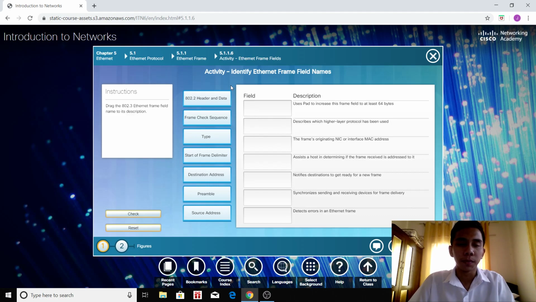Activity in chapter 5: Ethernet frame fields. Activity in Ethernet frames. Identify Ethernet frame field names. Instructions: drag the 802.3 Ethernet frame field name to its description.